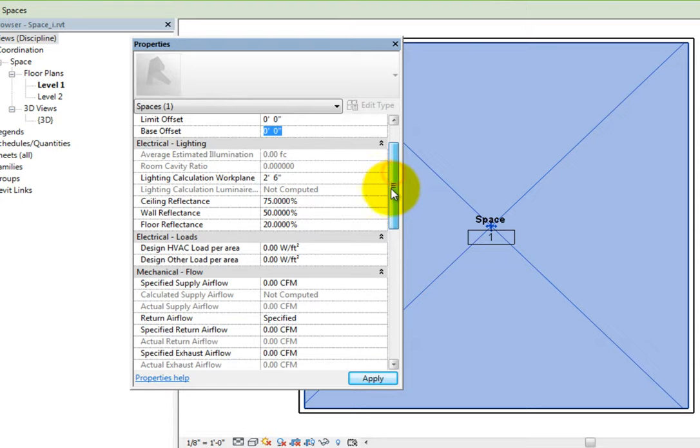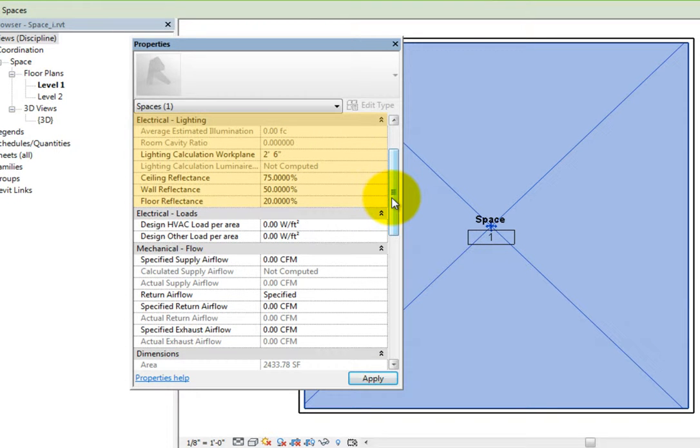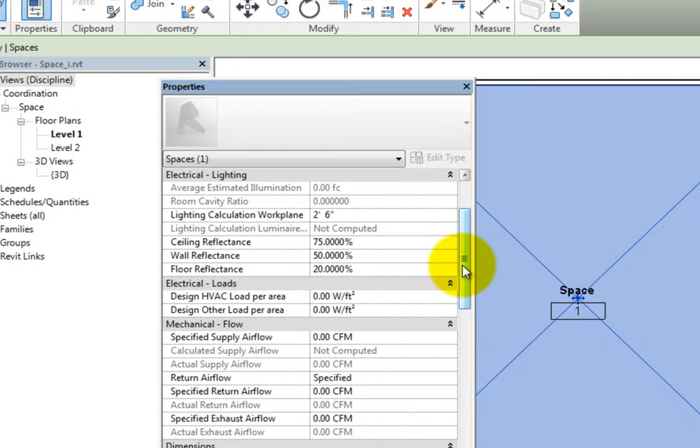In the electrical lighting section, the average estimated illumination is calculated based on the amount of light from each fixture and the area of the space. The room cavity ratio is also calculated based on the room cavity height, lighting calculation work plane, and lighting calculation luminaire plane. The lighting calculation work plane is the next parameter and is simply the level used as the base for calculating illumination. The lighting calculation luminaire plane is the height of the light sources in the space. Since there are not any light fixtures placed in this space, the parameter is not computed, and therefore the other calculated parameters are 0.